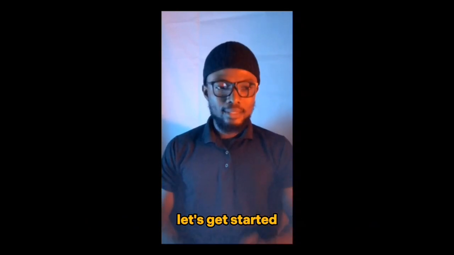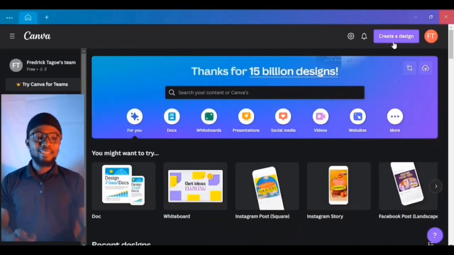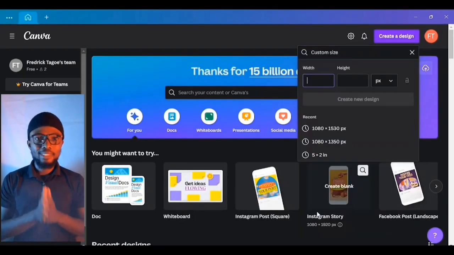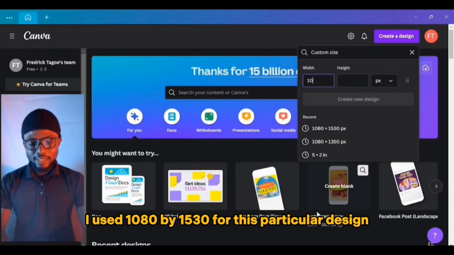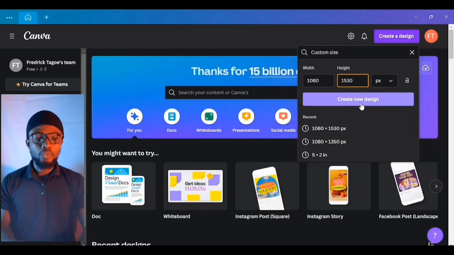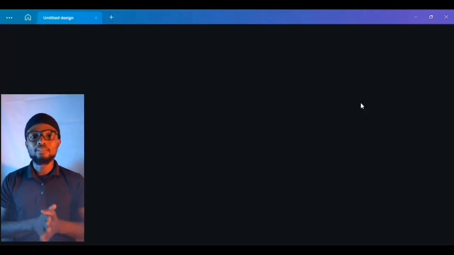Let's get started. Open Canva, click on Create a Design, click on Custom Size. I used 1080 by 1530 for this particular design. I click on Create a New Design.